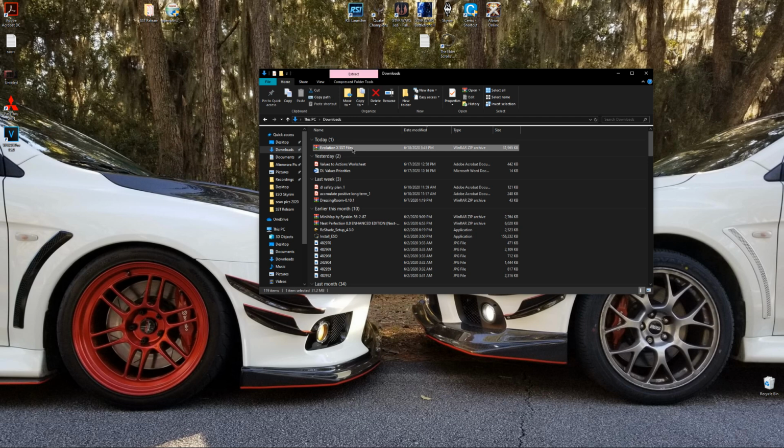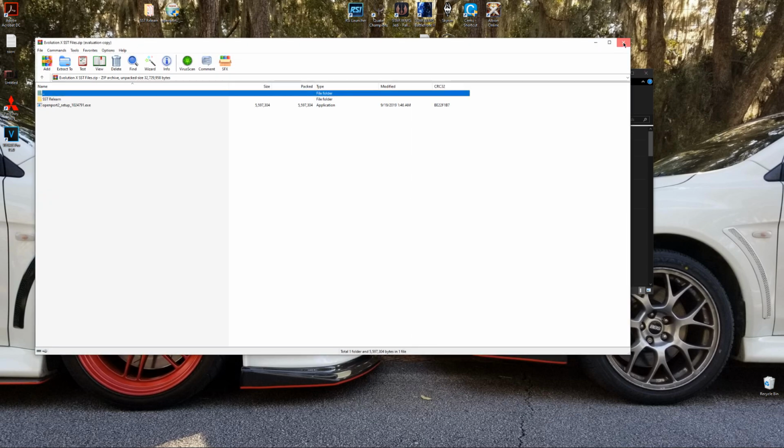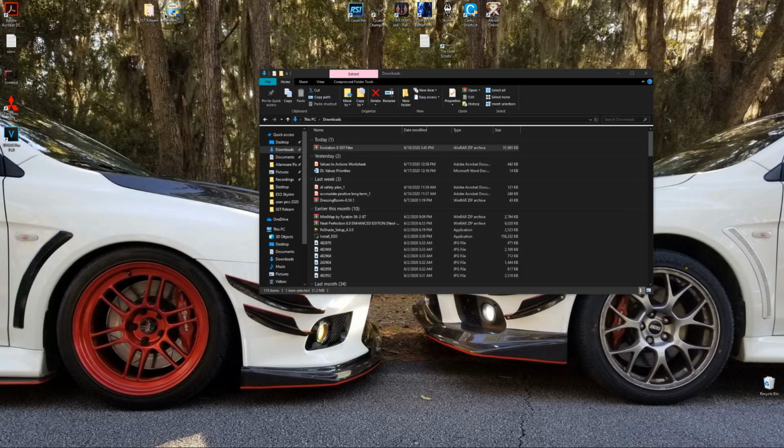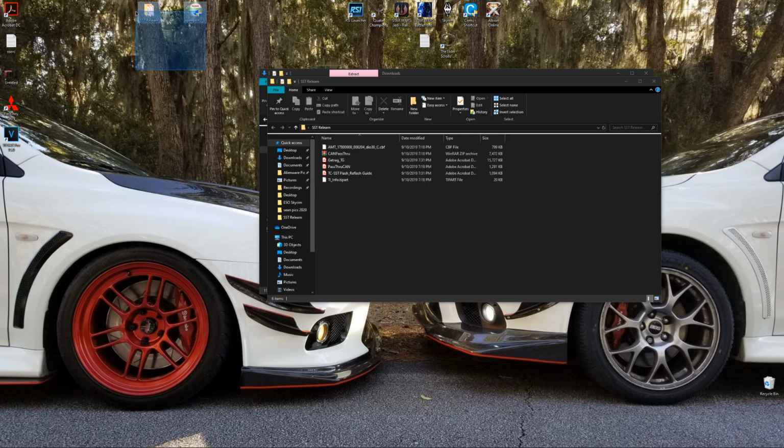So let's get started. I will have this file right here for you to download in the description below and the link. So open it up, extract it, pull it onto your desktop. I already have it on my desktop right here. This file right here is the Tactrix cable drivers, which you need for the car to speak to your laptop. So if you don't have those installed, install those. If you already have EvoScan and you've already messed around with your car, then you might not need that. So we're going to open up the SST relearn folder.